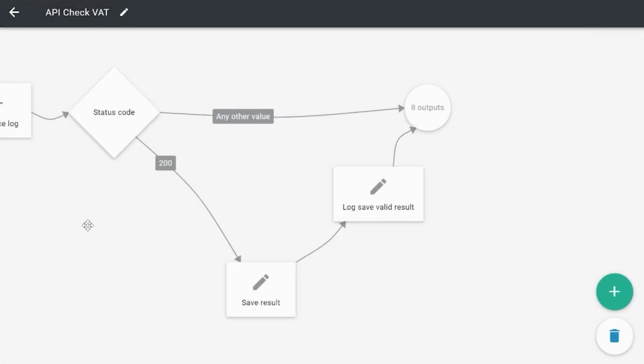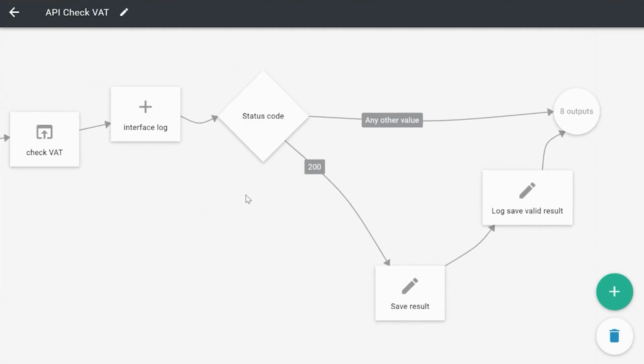And this way you can easily check what you sent and what the response was after, I don't know, a week, a month, a year, doesn't matter.